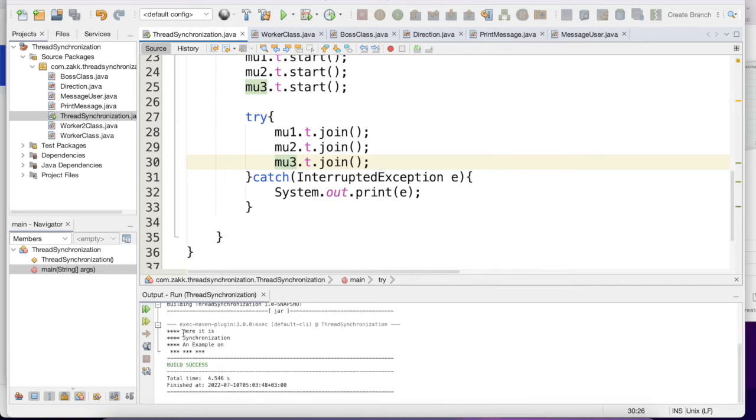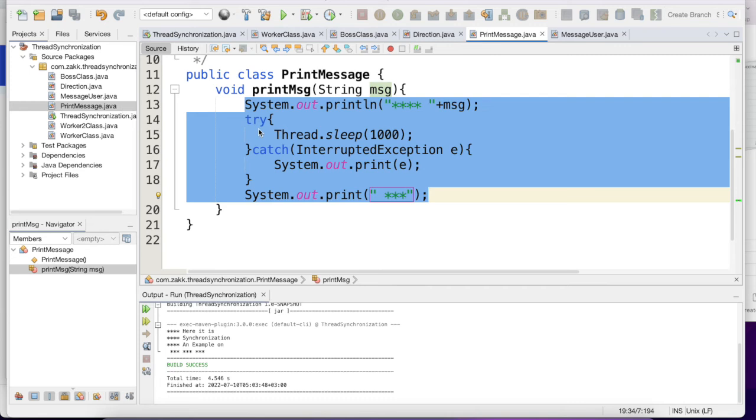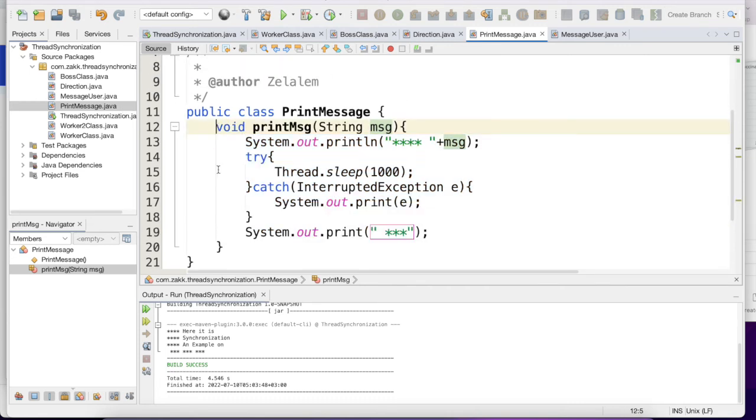So you can see here, synchronization, an example. We see the messages are not correctly formatted. To fix that, we will use thread synchronization. To do that, you just add the keyword synchronized, and once it's synchronized, it will put the stars before and after each message. This makes it clear. So this is a simple one.